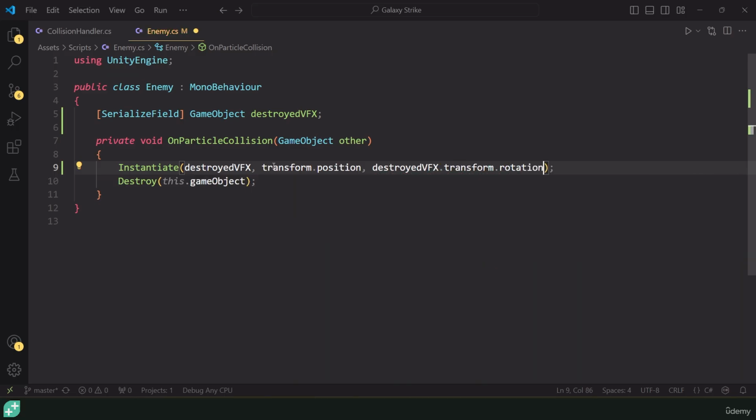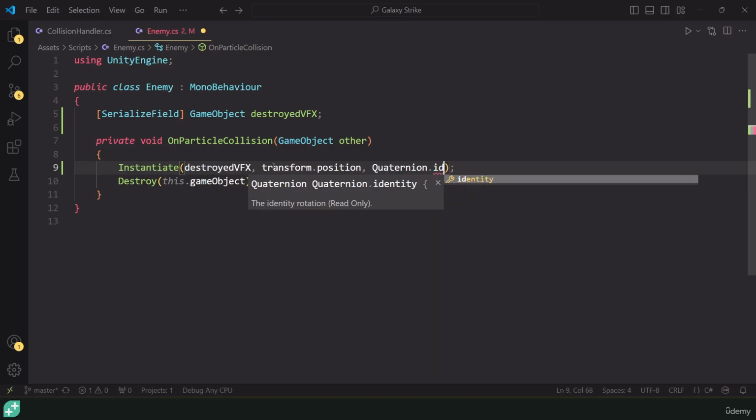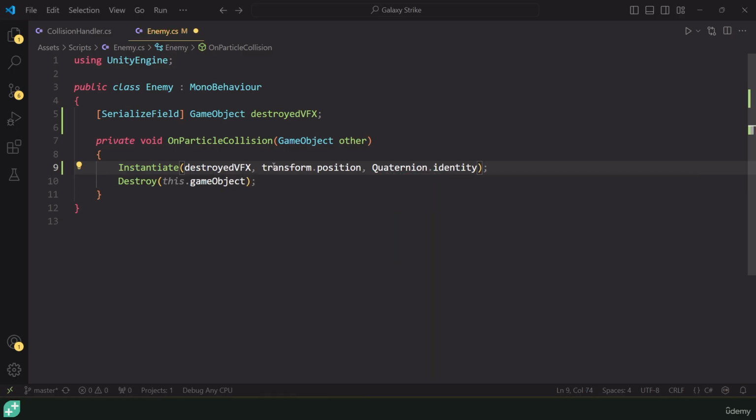You could do something like destroyed.transform.rotation if you'd like to instantiate it with the same rotation as the destroyed VFX. In our case, it doesn't actually have a rotation. I think it's just 0, 0, 0. Our particle system is just a sphere. It doesn't really matter. So a nice little handy shortcut that you'll often see is quaternion.identity to spawn in with a rotation of 0, 0, 0, or in other words, just no default rotation. All right, with that set up, let's head back into Unity and see what that looks like.